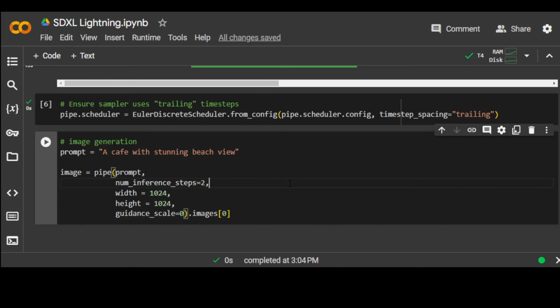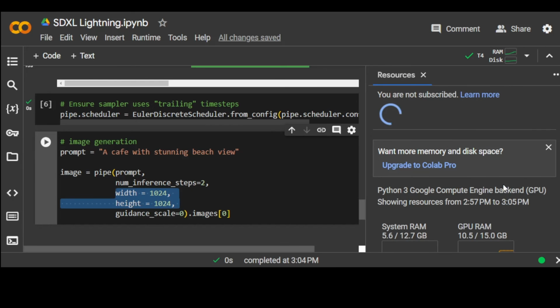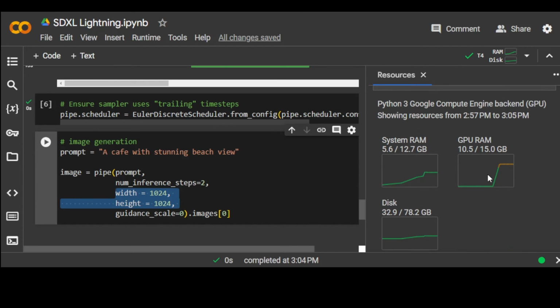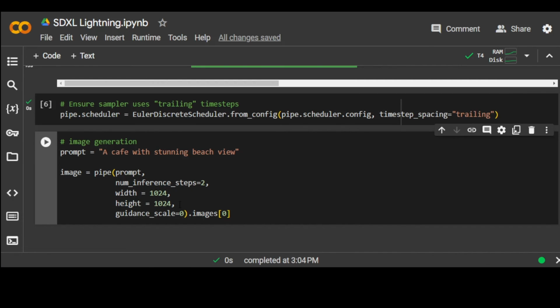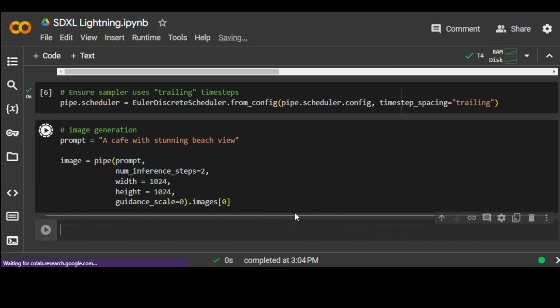Usually what happens if you use the vanilla SDXL 1 model, if you generate such a high dimension image, it will consume a lot of GPU memory, right? Sometimes it even crashes, but that's not the case over here. It can easily generate such a large image and within 2 inference steps. Now let's run it.